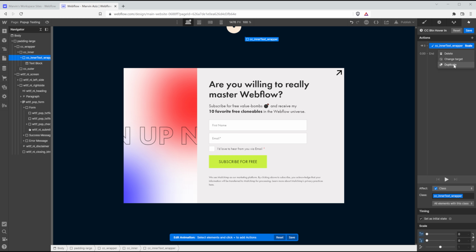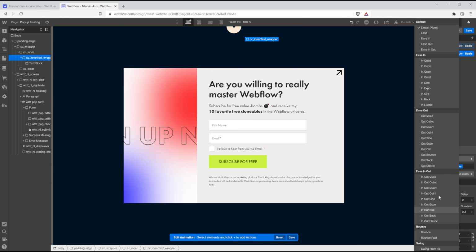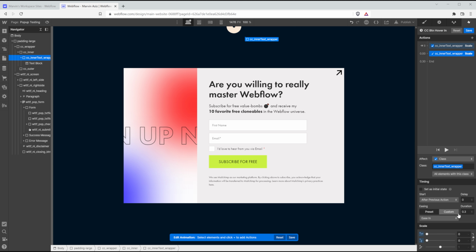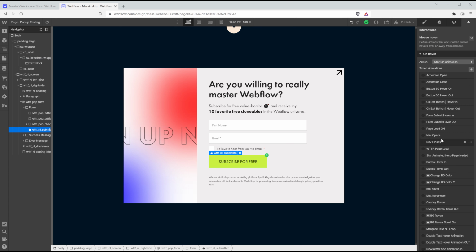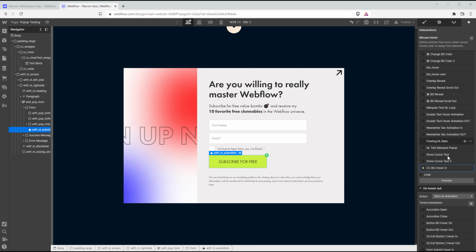Okay. I'm going to put it to 0 as is. And I'm going to duplicate that one. So let's say within 0.3 seconds, with a nice little ease in, it's supposed to grow to a 1. Yeah, looks good to me. And we're almost going to do the same thing for the hover out animation.